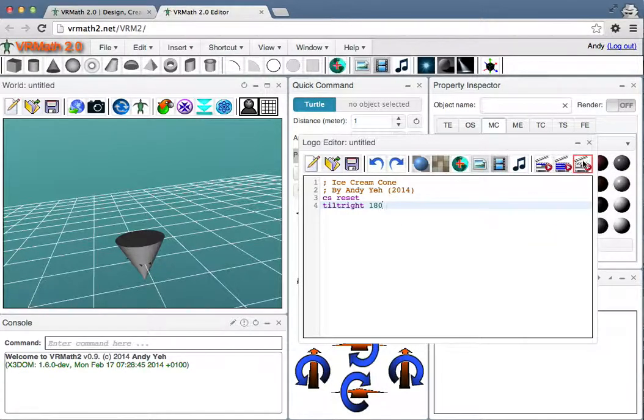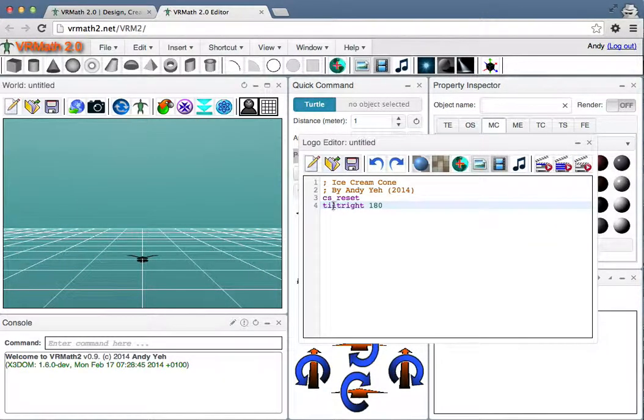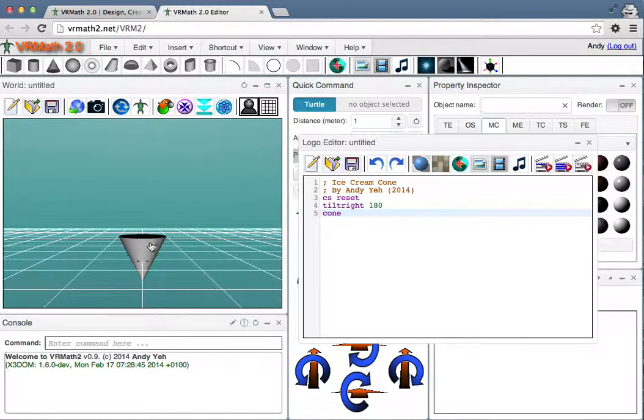Now I can restart, just run the program and show you how it will be done. So clear screen, there's nothing there. Reset, then tilt right 180 degrees. As you can see, the turtle has been tilted 180 degrees. So now I can put a cone here. Let's do that again. Yep, now I got a cone here, and it's upside down. That's what we have done so far.